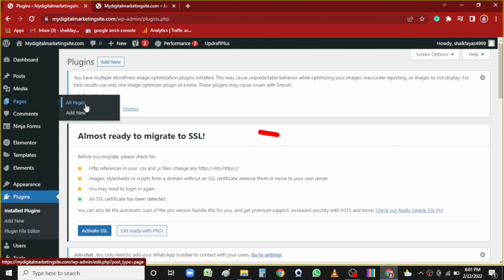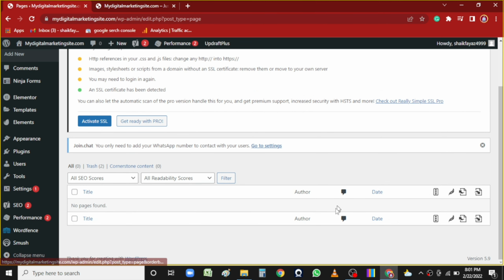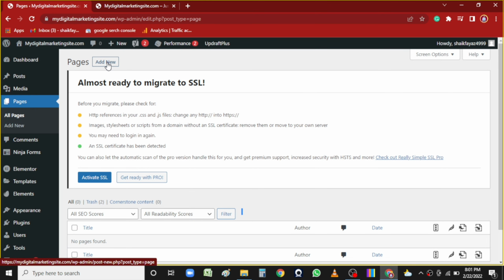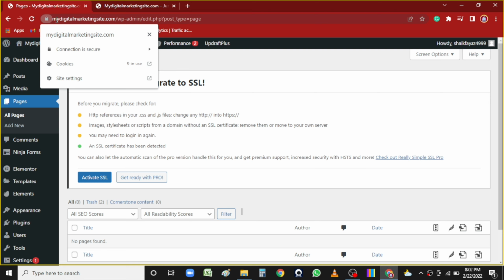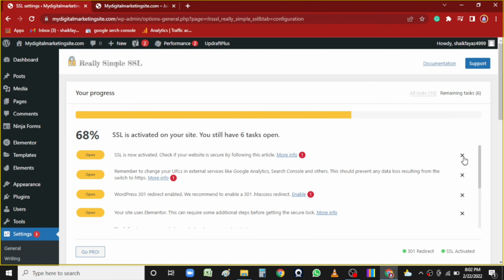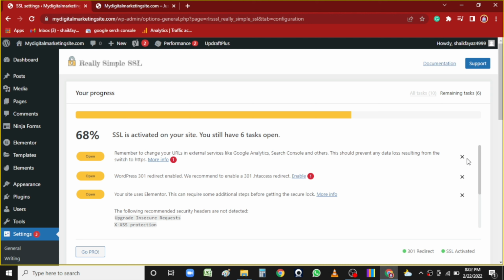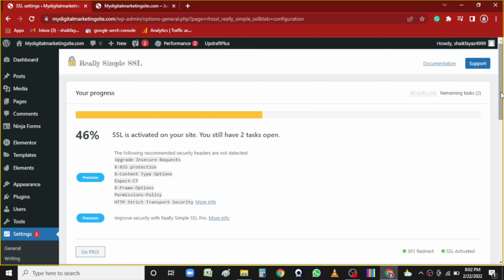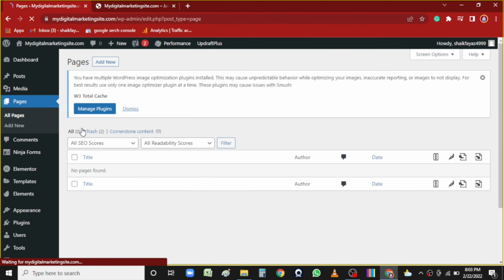Go to the pages, click all pages, and here we have no pages currently. So first of all, before creating pages, we have to do some steps on the SSL certificate. Actually it was already activated, so that's why it's showing the lock symbol, but we have to click this one, because the full encryption will be done with this. Okay, so now our SSL certificate is completely activated, and here click here to add new pages.